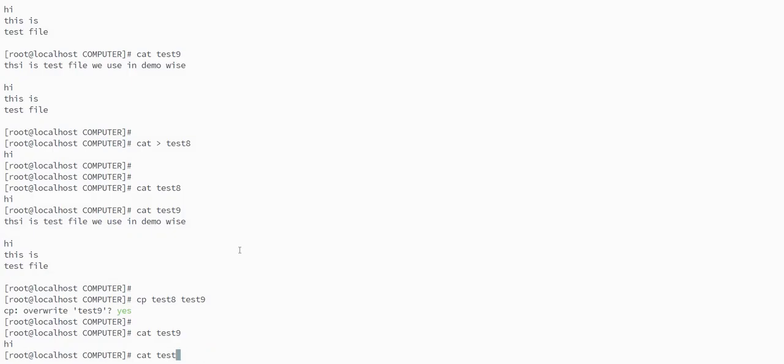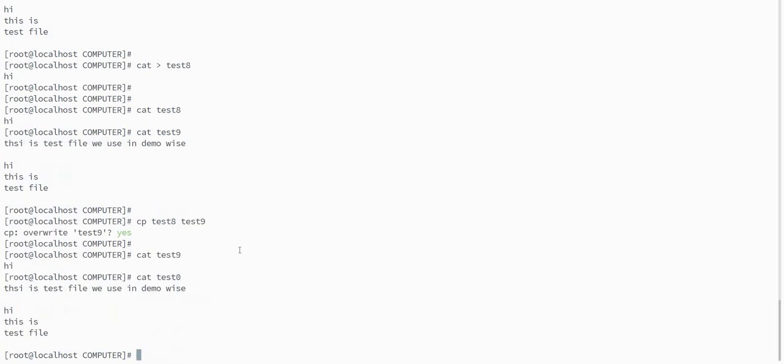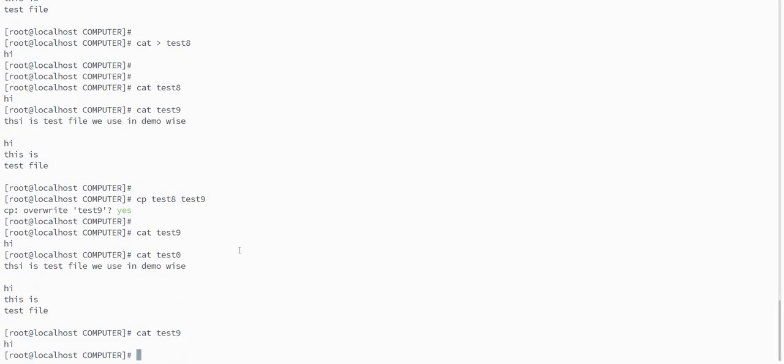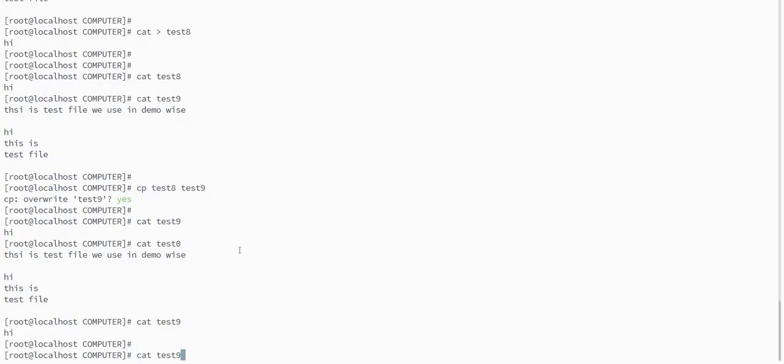So let me check the list. What is the test 0? Test 0, this is the one. 9 is the one. So my requirement is that I want to add the content. For example, test 9 I have a data, I am appending to test 0. Means double greater than we are using. Single greater than means it will override the content.